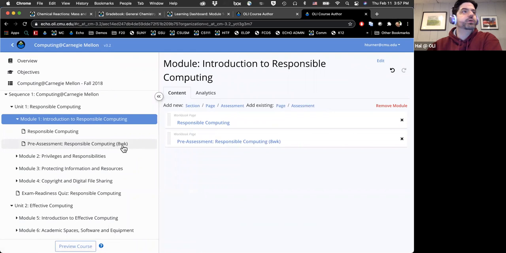See, now I've got my 8-week one here. And anywhere that the 13-week page appears in an organization, it has its own content. And anywhere that the 8-week appears, it has its own content.